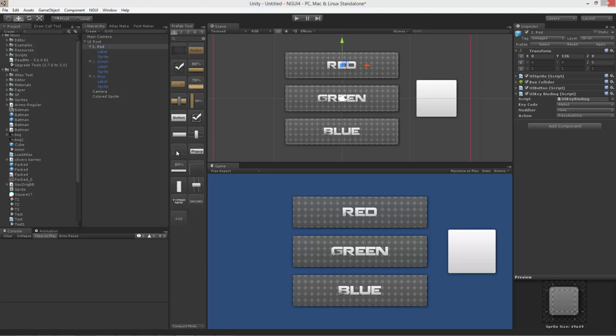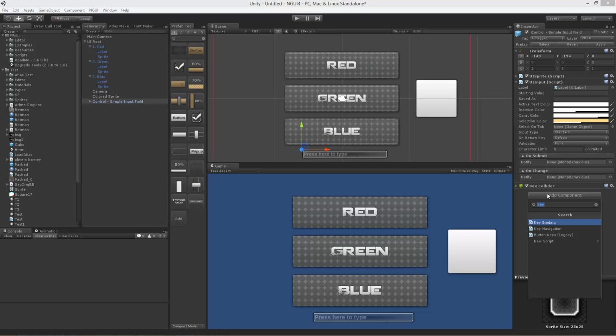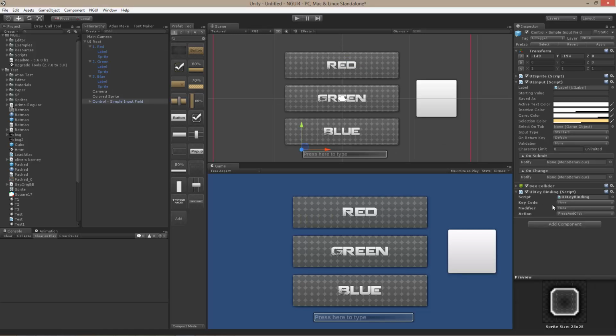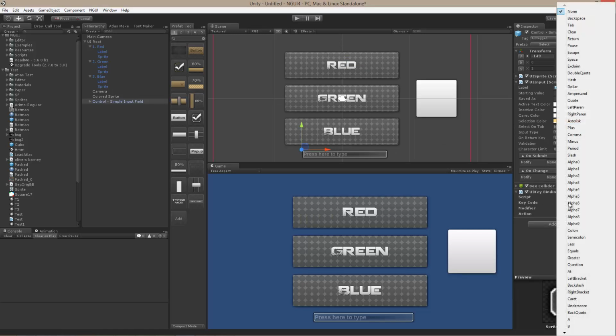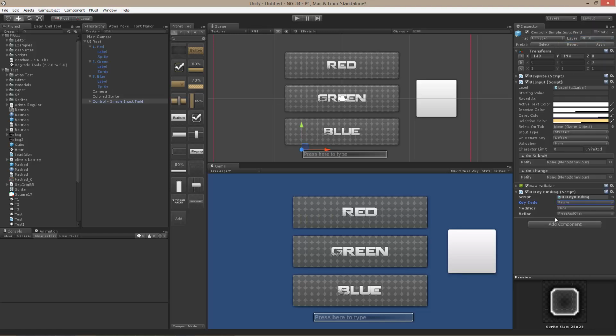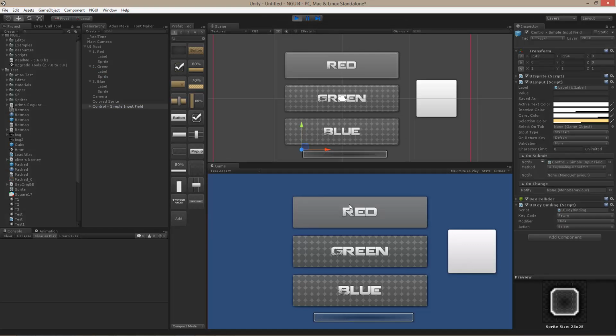Same thing can be done with an input field as well, by the way. If you were to have an input field here, and you wanted it to be activatable using a key binding, attach a key binding script, specify which key code actually activates. In this case, I want it to be Return, which is right here. And for the action, I'm actually going to select it instead. So what I want to happen is when I click or press enter, I want the input field to become selected, allowing me to type.